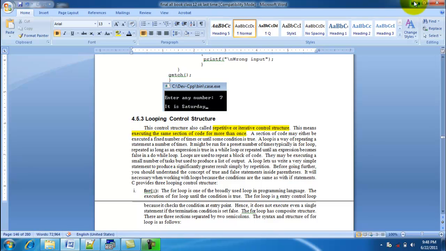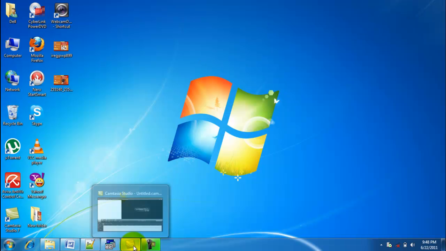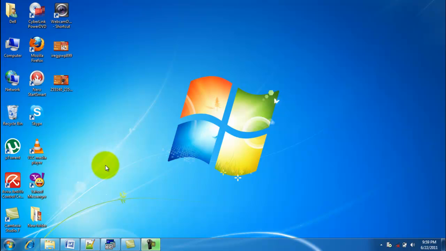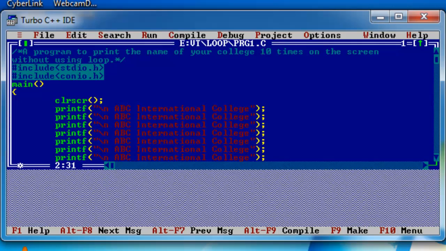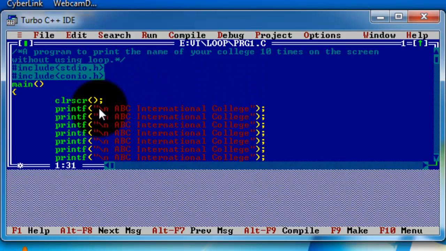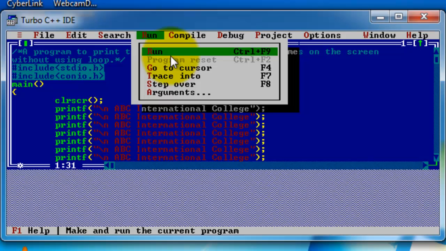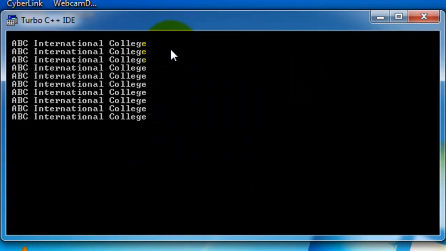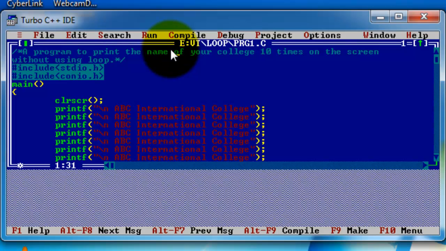Now we are going to show you how looping works in a program. Let's see the following program. This program prints the name of the college, ABC International College, 10 times on the screen without using looping. If you see the program code, you will see the following code, and if we run the program, then we will see its output as follows.